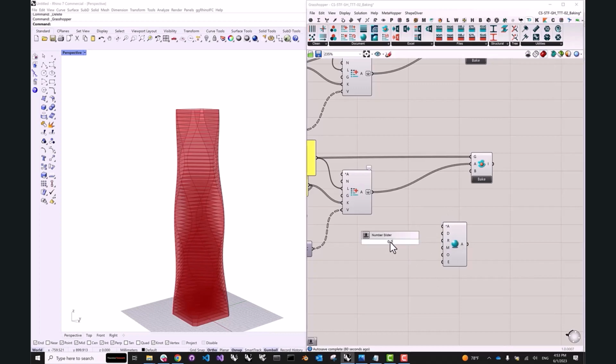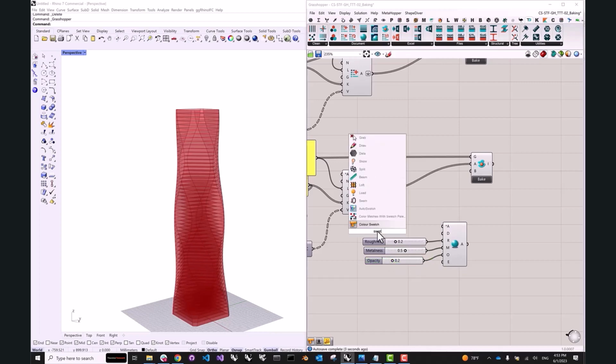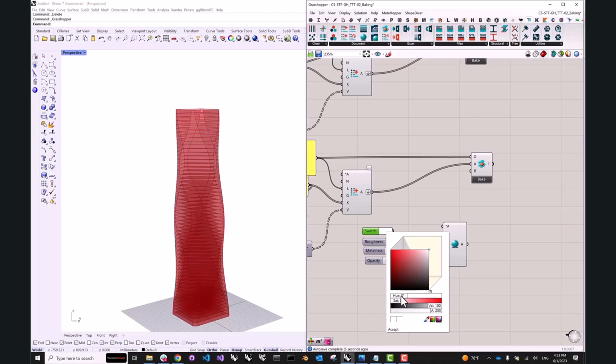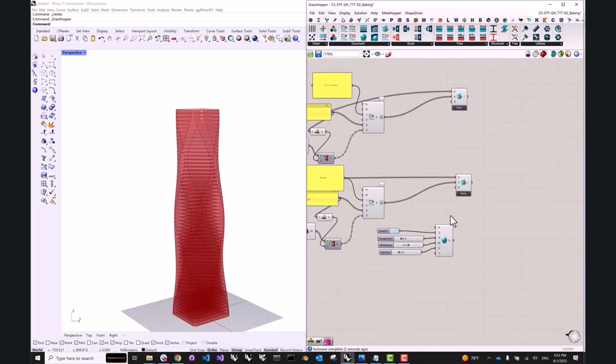So here, let's do 0.2 for roughness. And since it's glass, we want to have it a little bit more metallic. And we also have the opacity. So, well, let's make it 0.2 as well. For the color, I'm going to use a swatch. And we can set this to something bluish. So, yeah, this looks good. And we'll pass this to the diffuse color input.